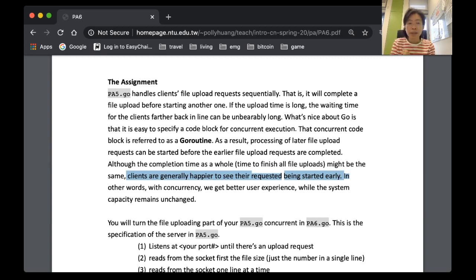So in a way, using concurrent execution is a way to exploit customer psychology a little bit, so that we invest the same amount of money, the system capacity remains the same, while we get a slightly better user experience.